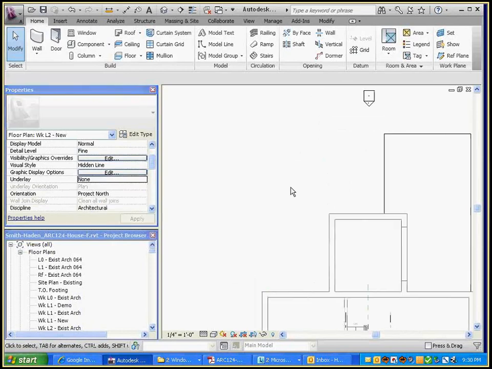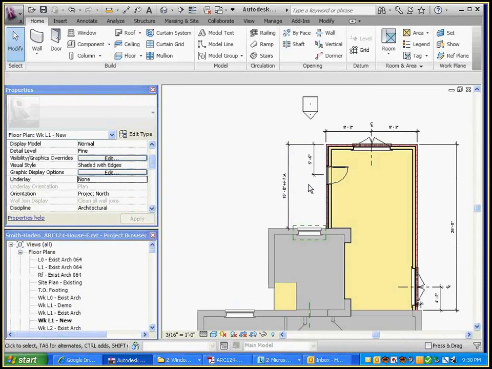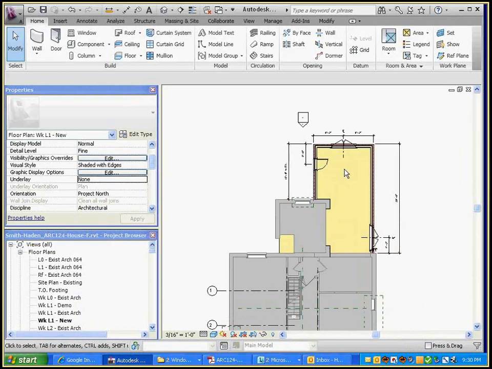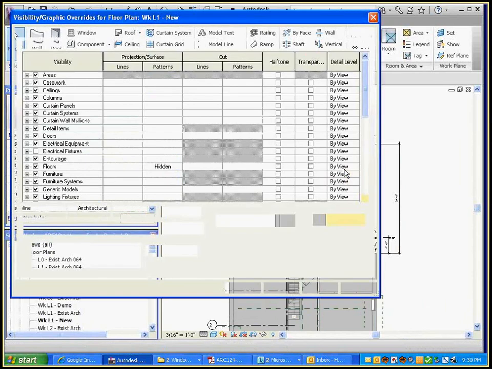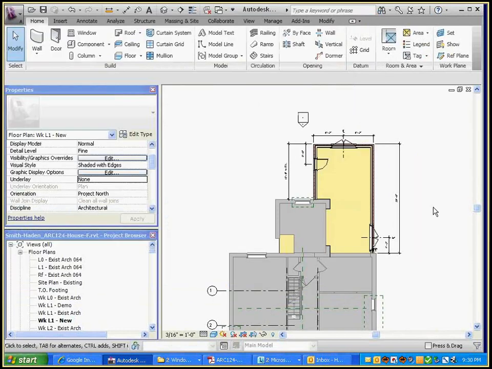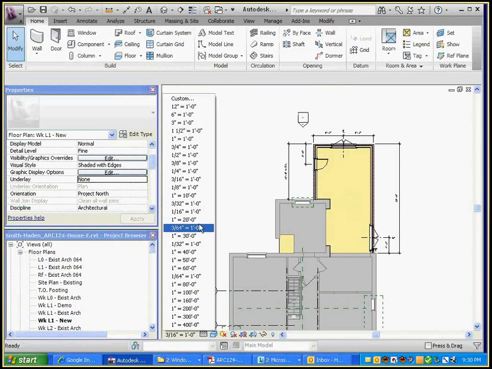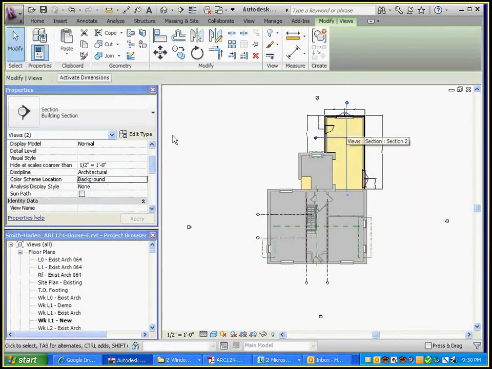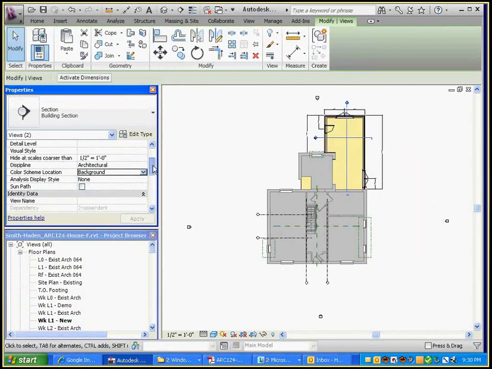So now if I look at my section, did I cut through here? Did I not cut a section through there? Let's go to VG and turn on my section cuts. They're there. Well, here's what happened. It's that old trick with sections only showing up at scales coarser than a certain scale. So I want to go to a larger scale, and I want to select those sections and say hide at scales coarser than, and I'm going to drop that down to 1/8 of an inch so that I always see those sections.